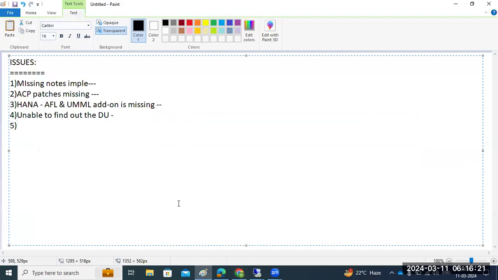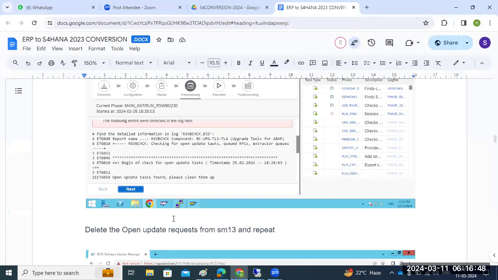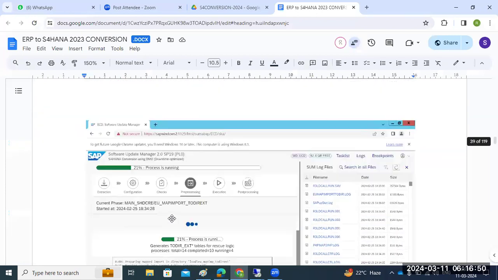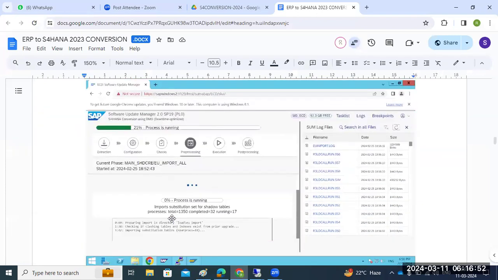So always when we are doing the upgrades or anything using the SUM tool, we need to clear the old update records, meaning failed update records, and if any MCEX star queues, we have to clear them in ECC. This is a very mandatory step for each and every upgrade. It's very important. Once you've done it and repeat it, it will take it further.